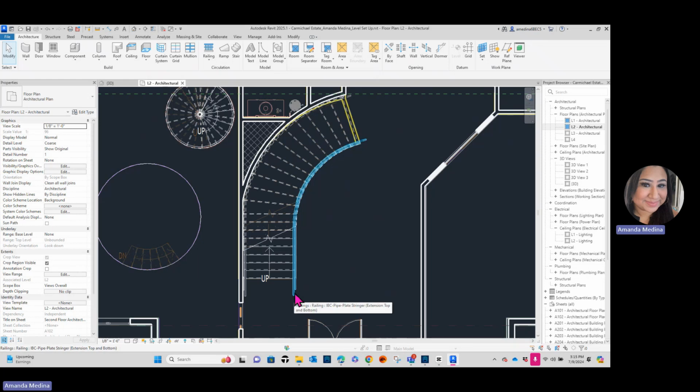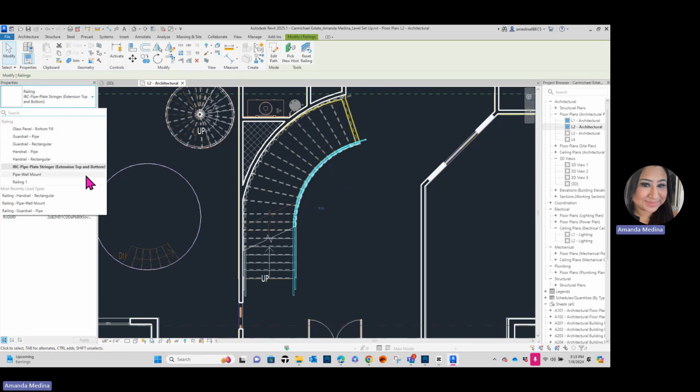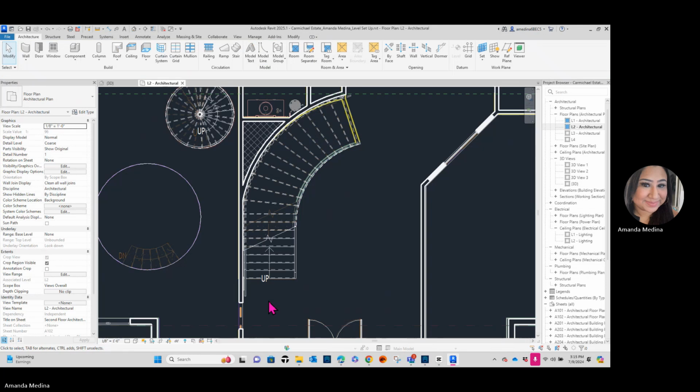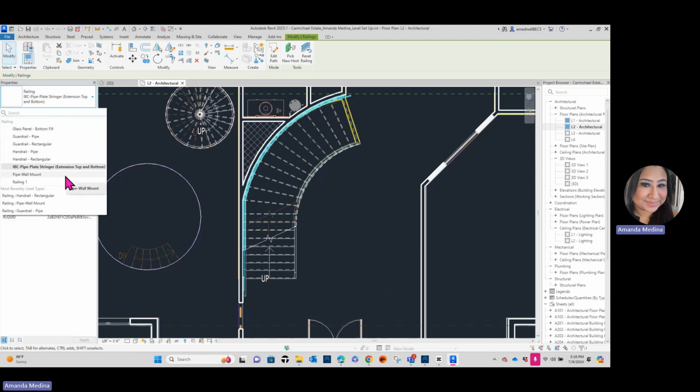On the outside of my curved stairs, I want to change that to handrail rectangular. And then for the handrail that's on the wall, I'm going to change that to a pipe wall mount.